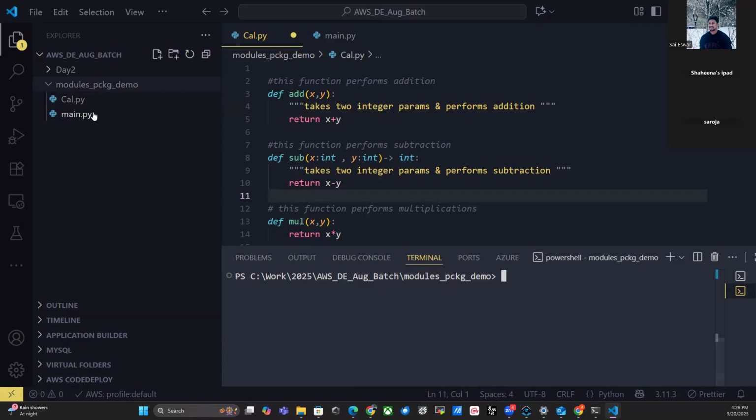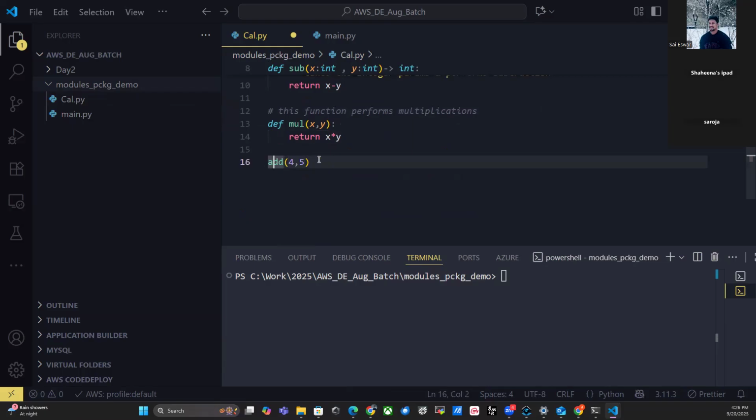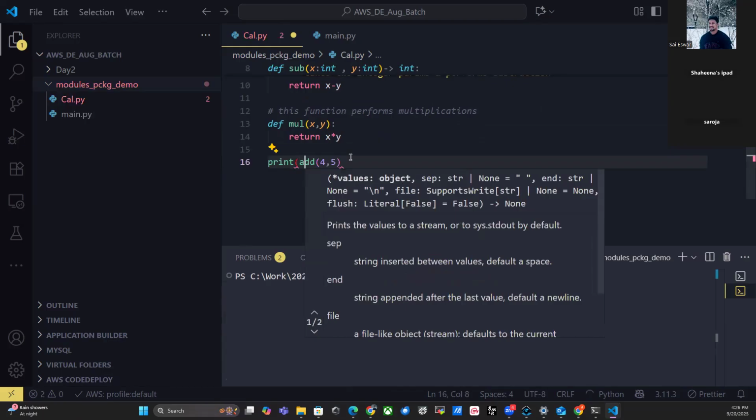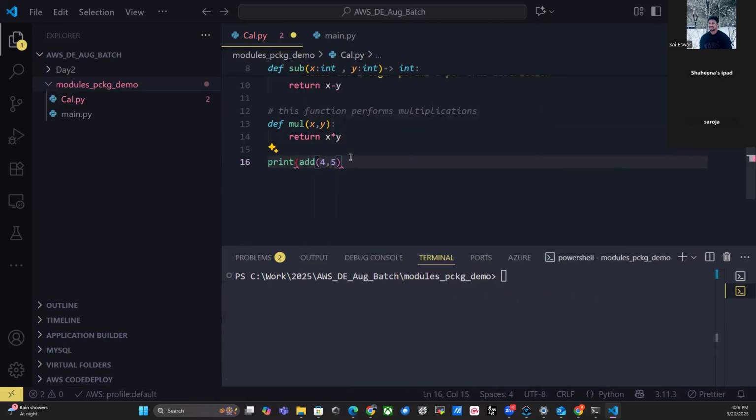Now I will try to execute this code. How do I execute calculator.py? I am calling this in calculator.py. I'll just write print here, right? I'll just print this output. So to execute any Python file, you have to write python and the file name.